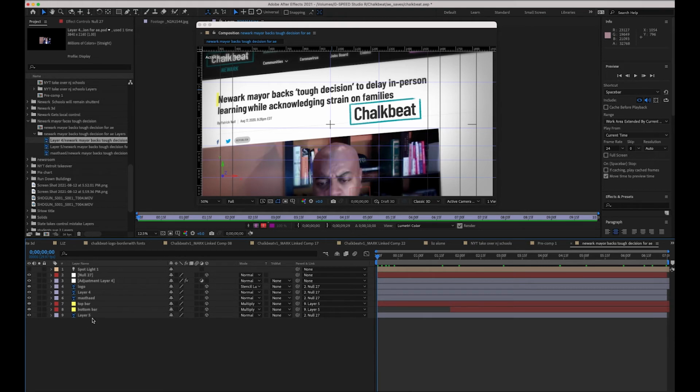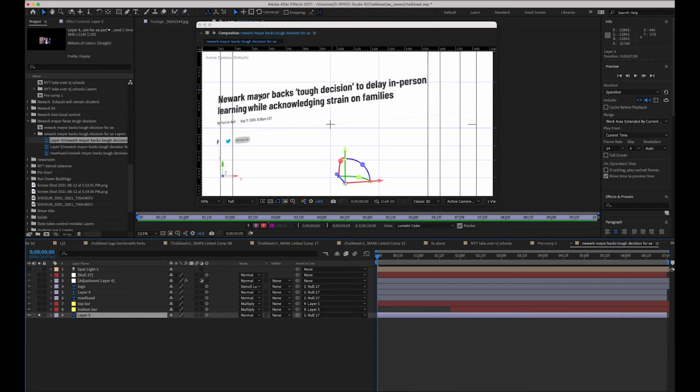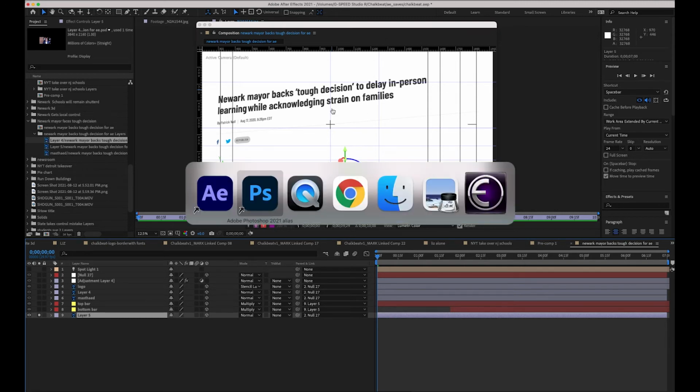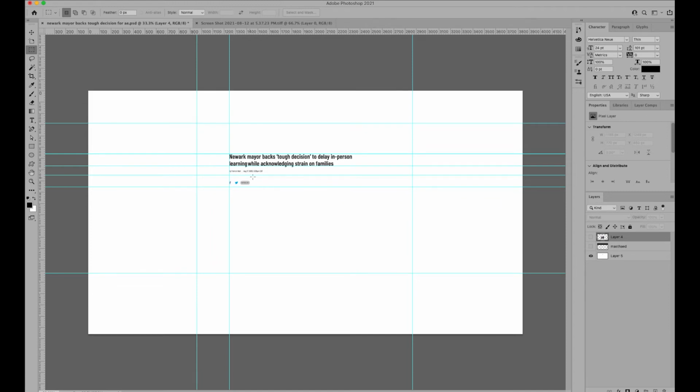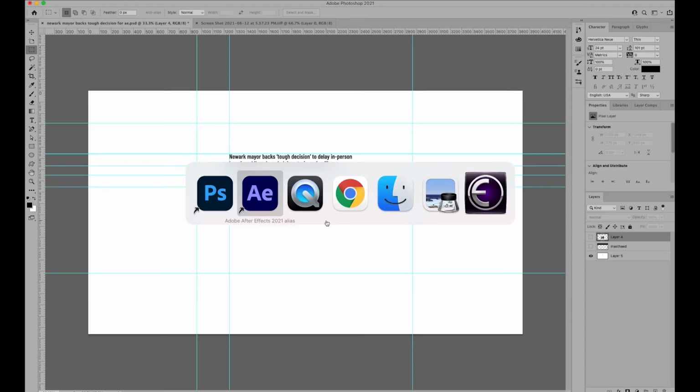So I've got layer 5, which I do believe is the back plate. Yes. Layer 5 is this type. Can I solo it? Yes, I can. Layer 5 is the background. Remember what it looked like in Photoshop? It's just this. Okay, it's just type on a white background. It's 4K. It's this giant background.